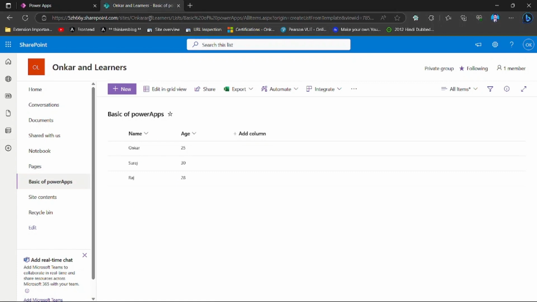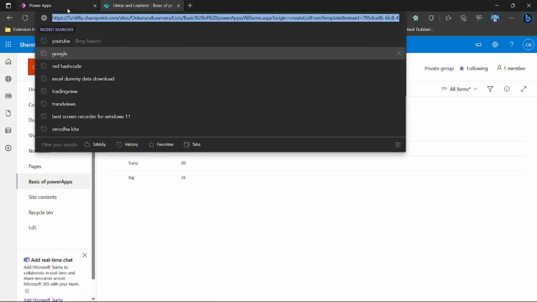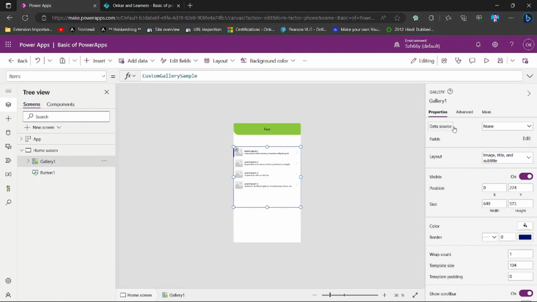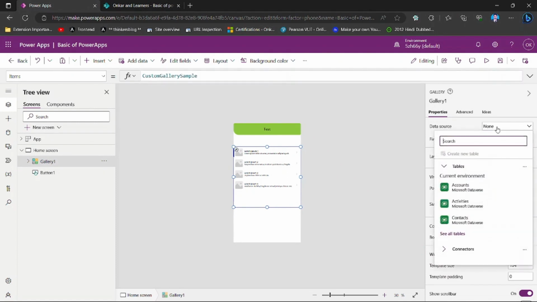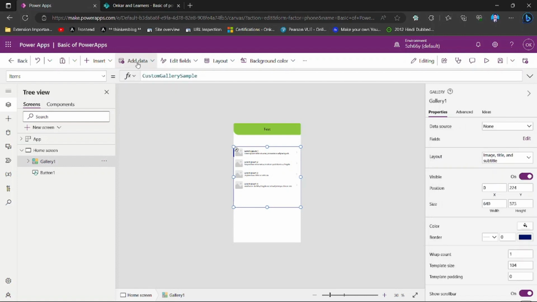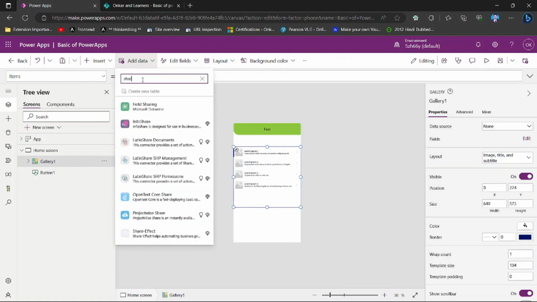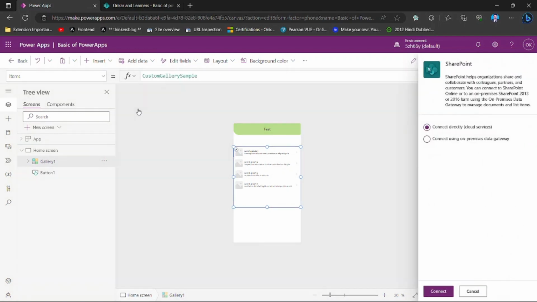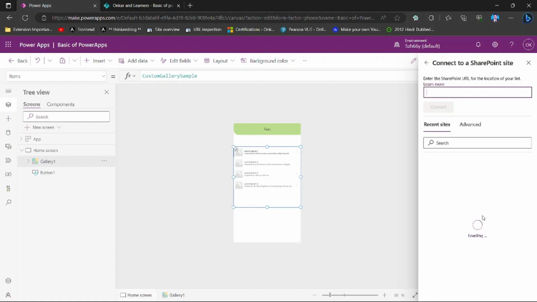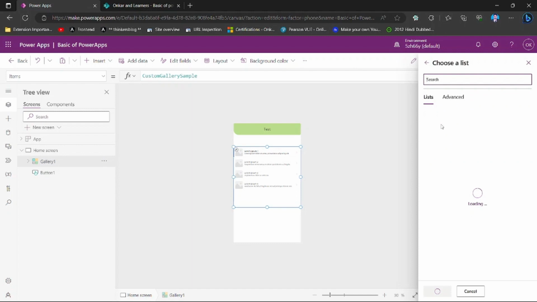What I will do is copy this URL, go to Power Apps, data source. You can add it from here or you can also add it from add data. I will go to here, search SharePoint, connect directly, on connect. Here this URL, on connect. Here you can see the basic of Power Apps list has popped up. Select this and click.